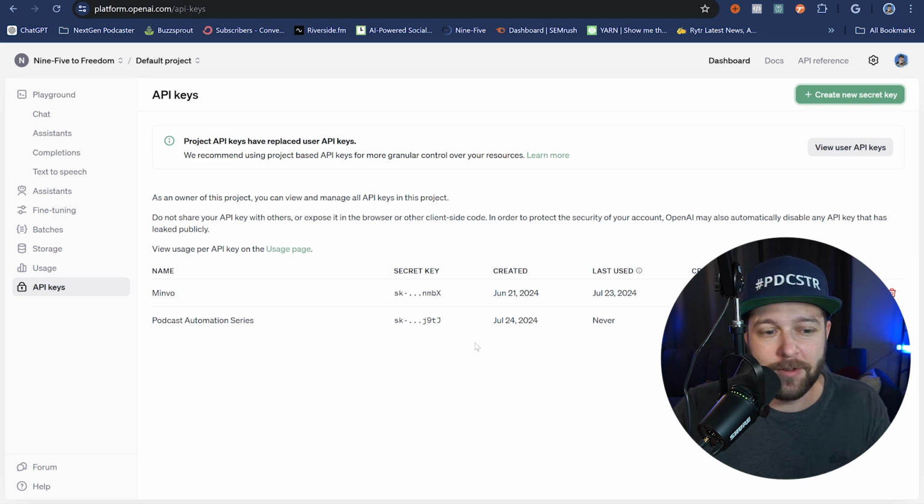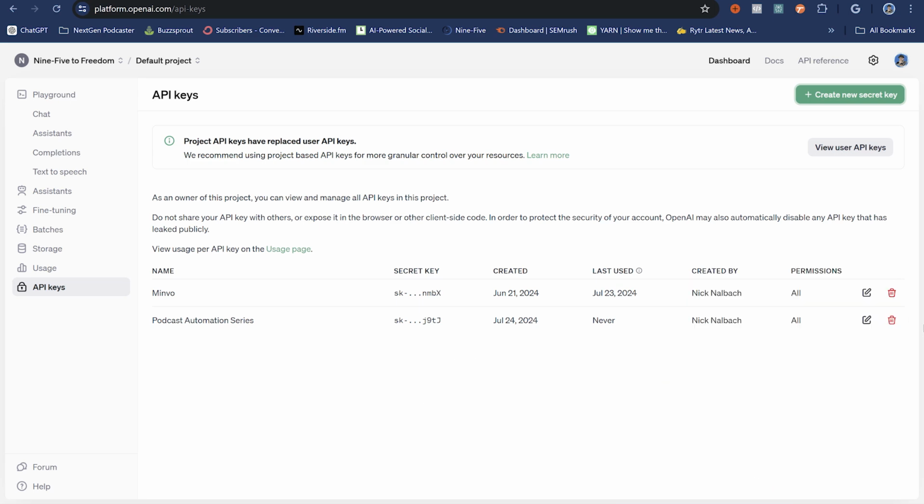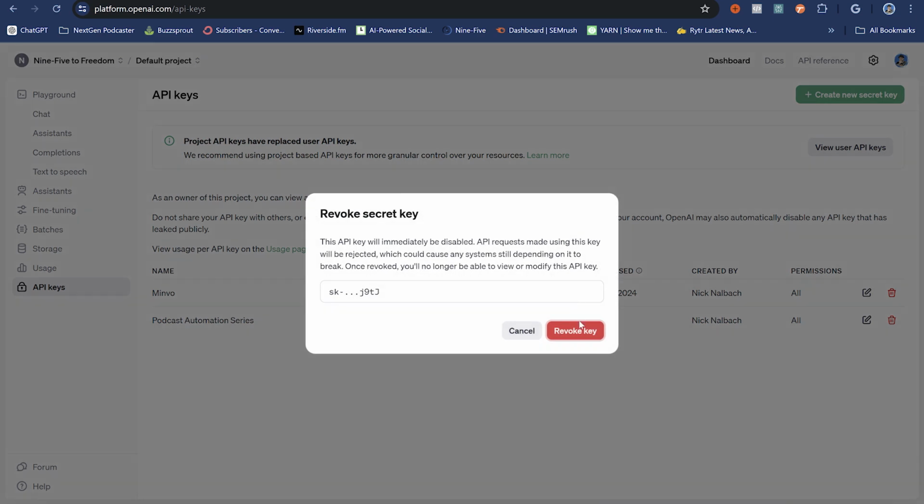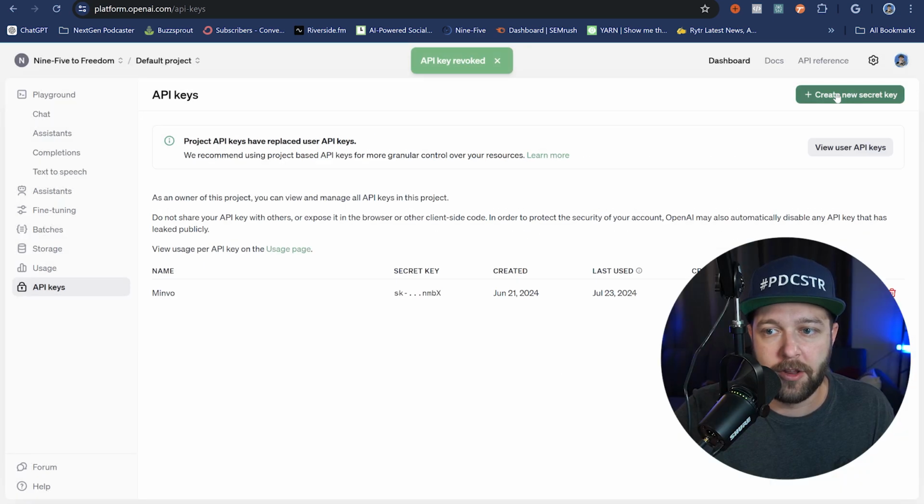And a good thing to note, if you did lose it for whatever reason and you can't find it, you can always delete that key and that will eliminate it altogether. Just click Revoke Key, and you can always create a new key.